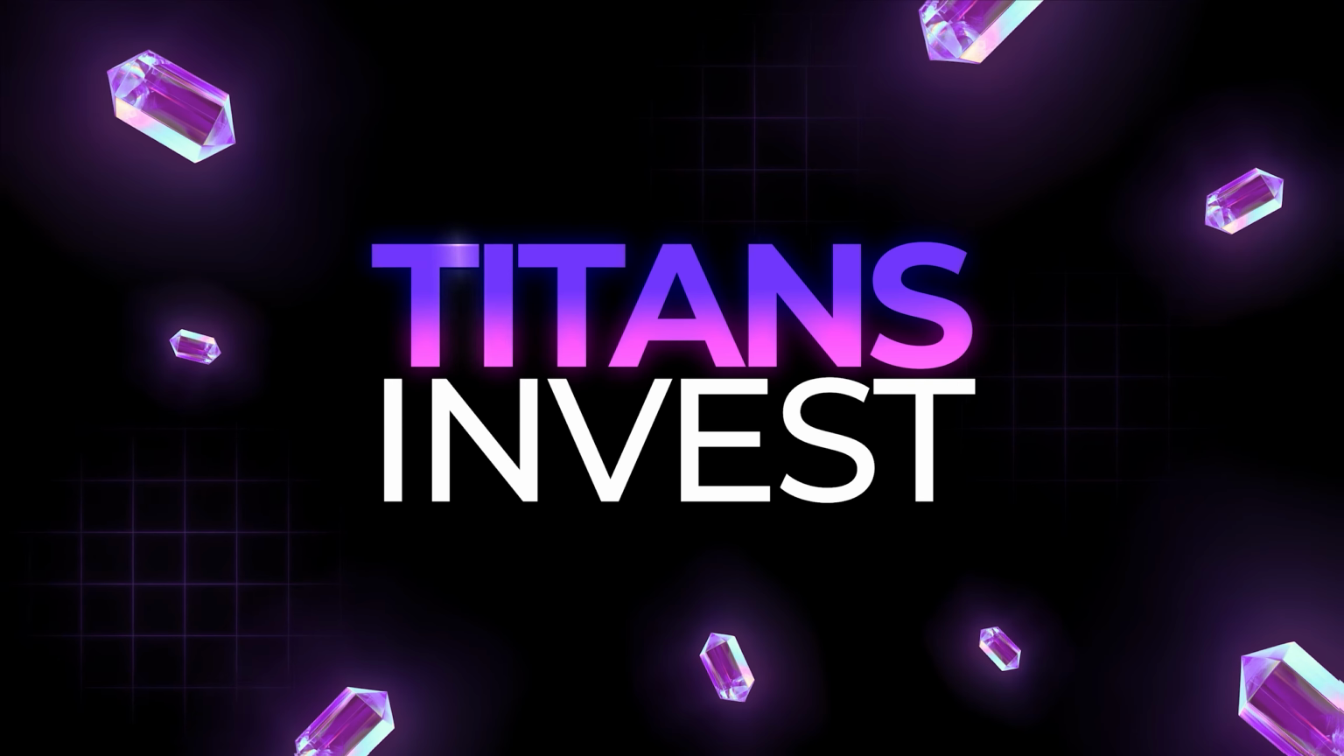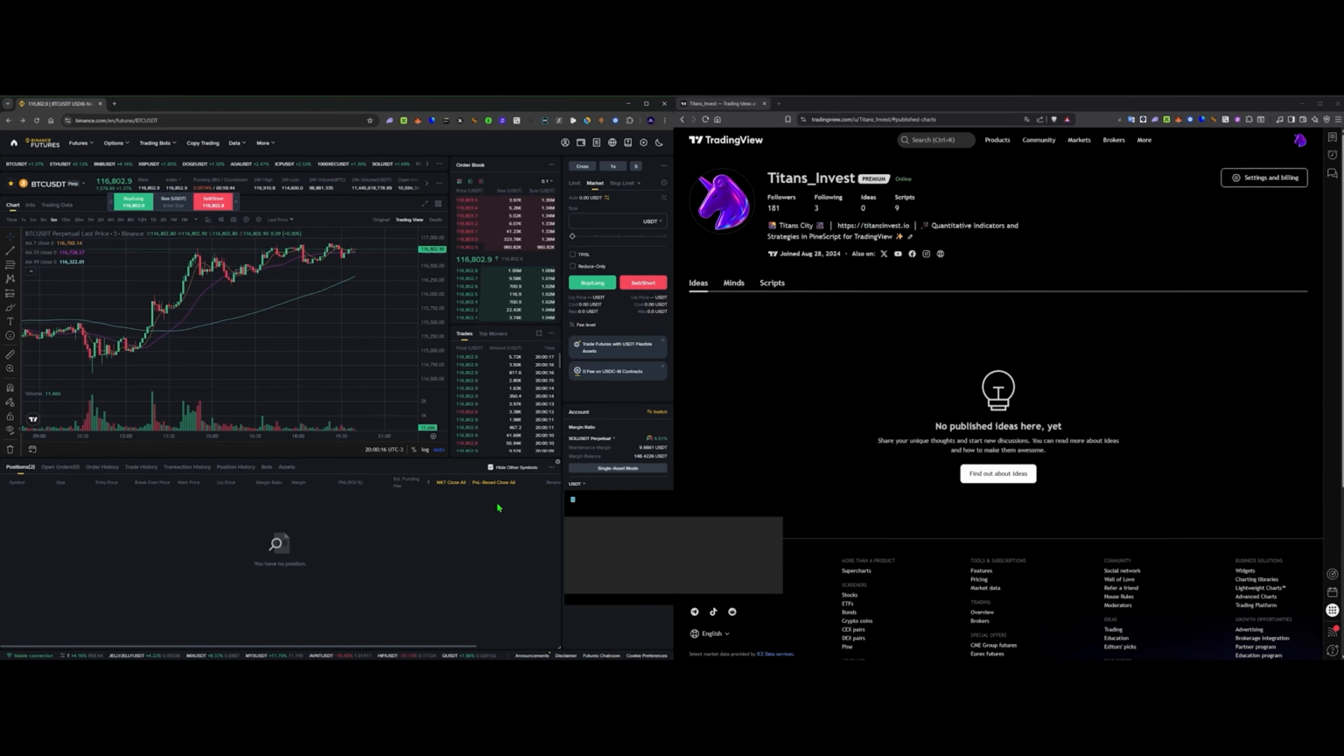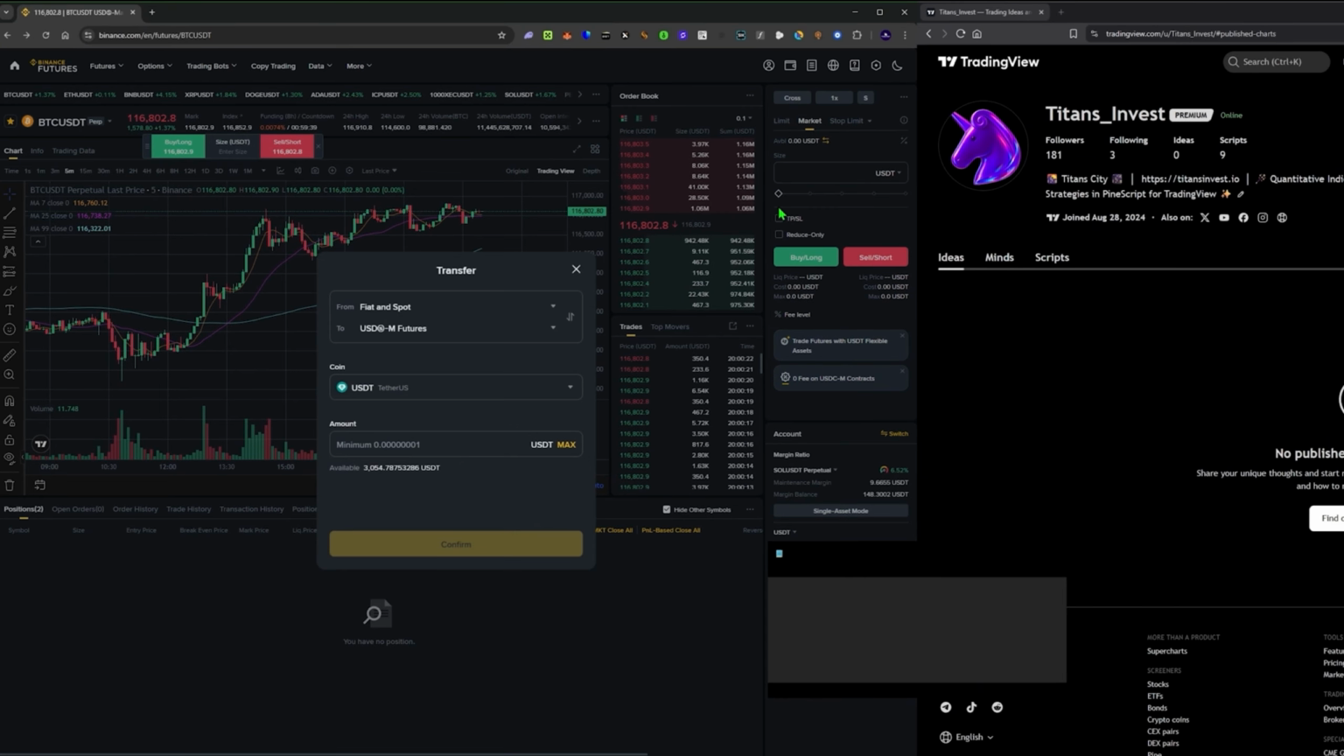Tutorial: How to automate TradingView strategies for Binance Futures in 11 simple steps. Access Binance Futures. Step 1. Add USD to your futures account.